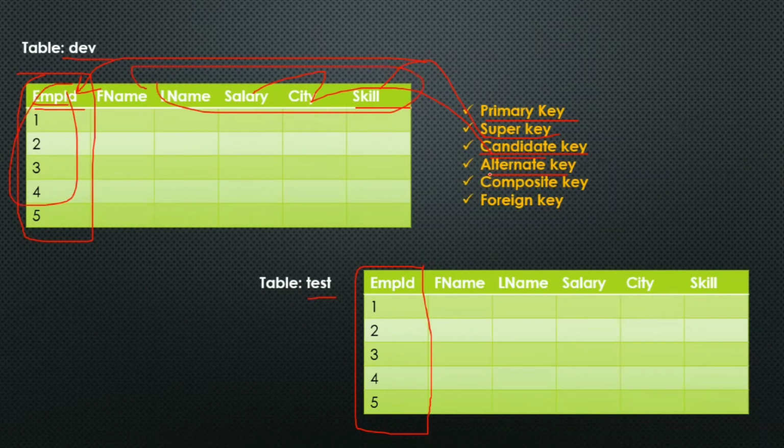Okay, and now coming to the next, which is the composite key. A composite key consists of more than one attribute to uniquely classify one or more tuples in a table. So these are not important. So we will come to the next.